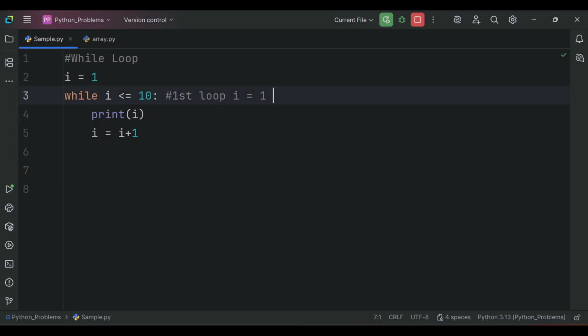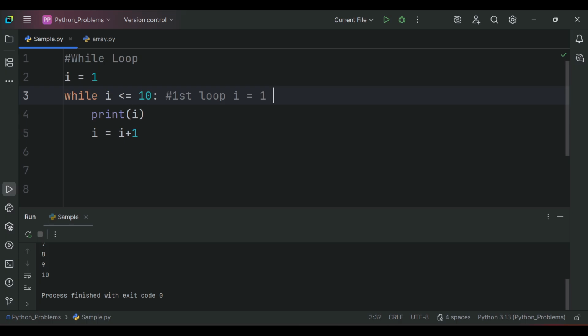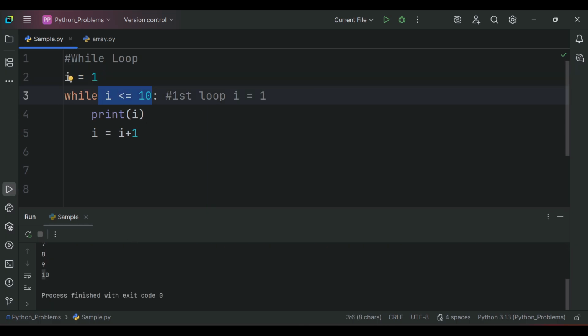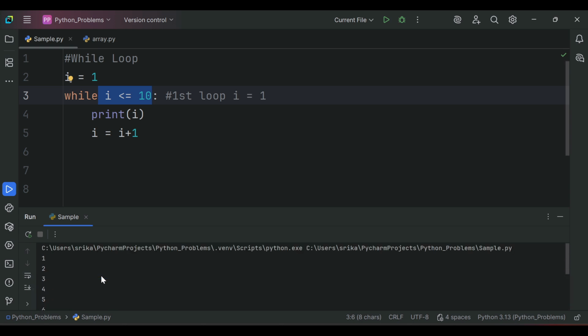Now see the output. I am executing this. See, 1, 2, 3, up to 10 are printed. The initialization value is 1, and it runs up to the satisfied condition i equal to 10. So 1 to 10 are printed.